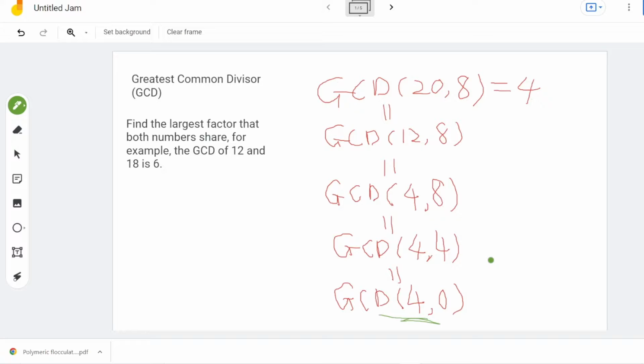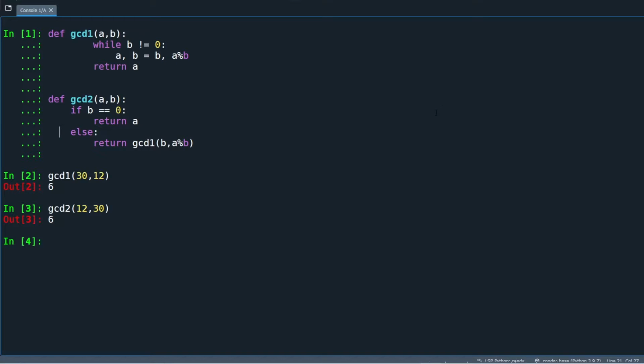Okay, let's go see the code. The calculation of the GCD can be implemented by a loop or a recursion method. Here I show you both codes. In both codes, I keep the larger number as the first parameter.